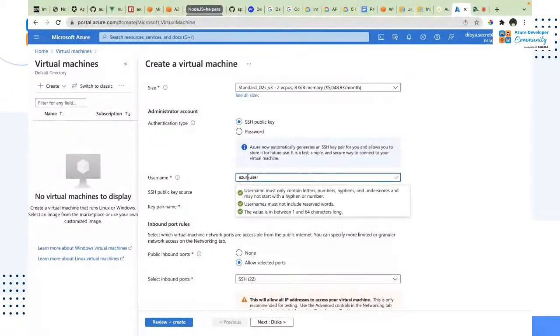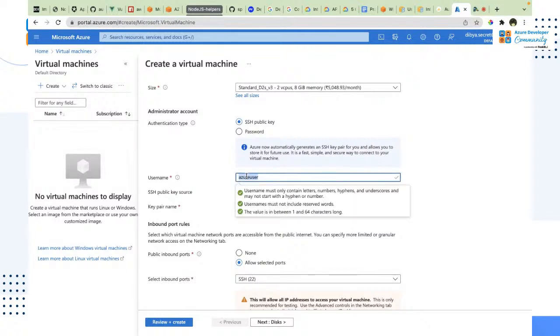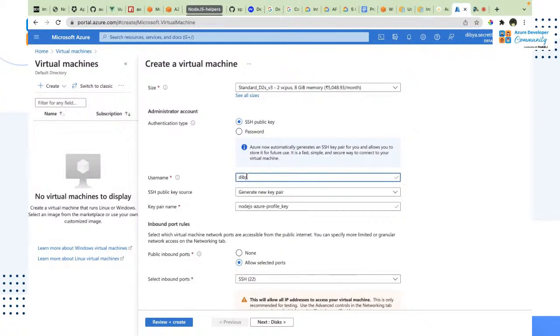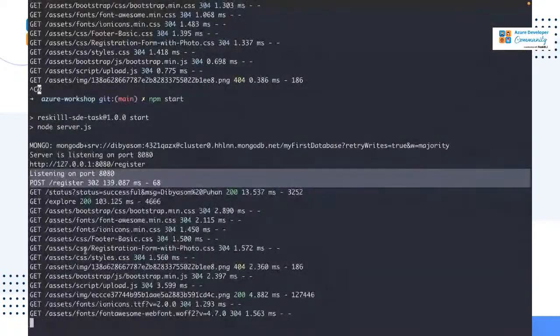The username can be Azure user or anything, up to you. It's totally up to you what you want to name. I'm going to keep it the Bisum. Now this is the default user that will be created within your Ubuntu system, right? So for example, this is what I mean when I say user.